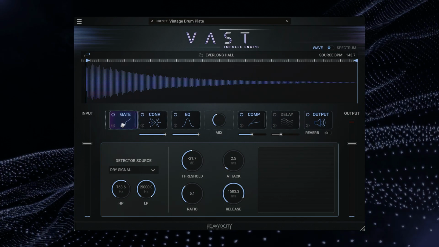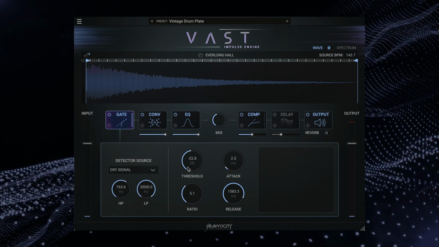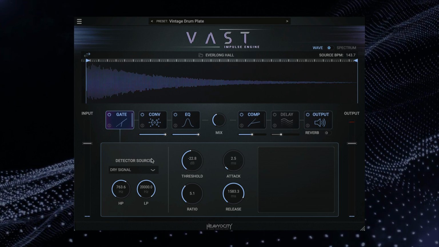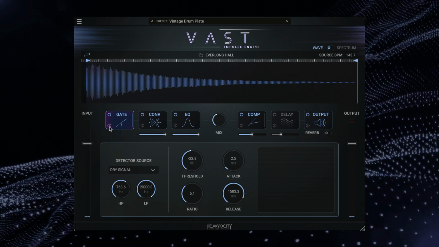For this particular technique, you want to set your gate at the start of the signal chain and set the threshold so that the gate only allows the louder parts of the signal to come through. We can solo the gate module at any time to hear just the effect of the noise gate on our signal chain.